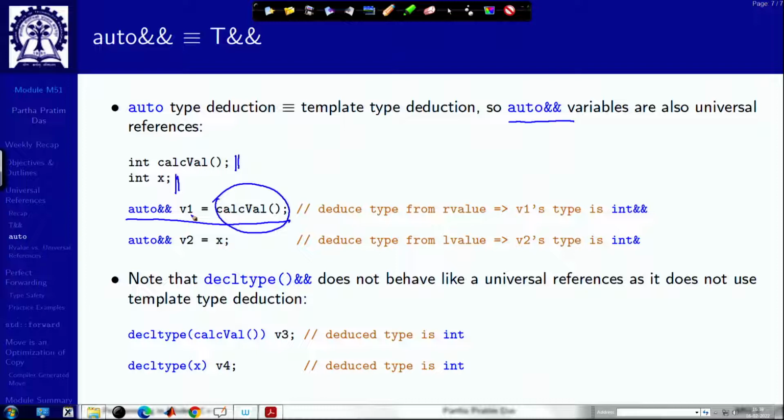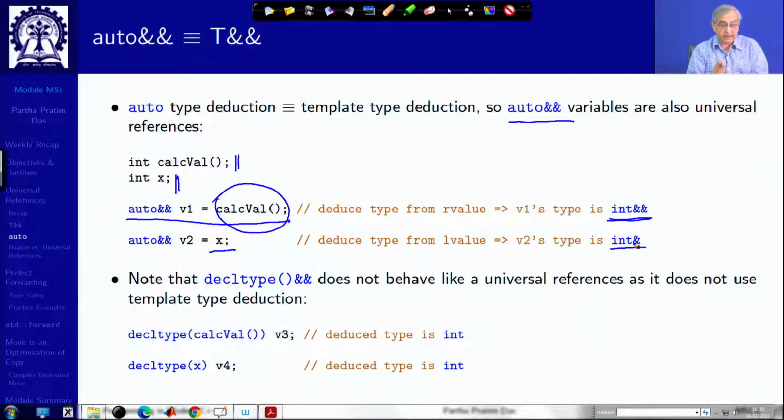the type deduced by auto&&, going by the template type deduction, will be int&&. That is, it will deduce an R value reference type, whereas if I initialize it with an L value, then it will deduce an L value reference due to reference collapsing, because auto follows the type deduction of templates. So, auto&& also behaves like a universal reference.